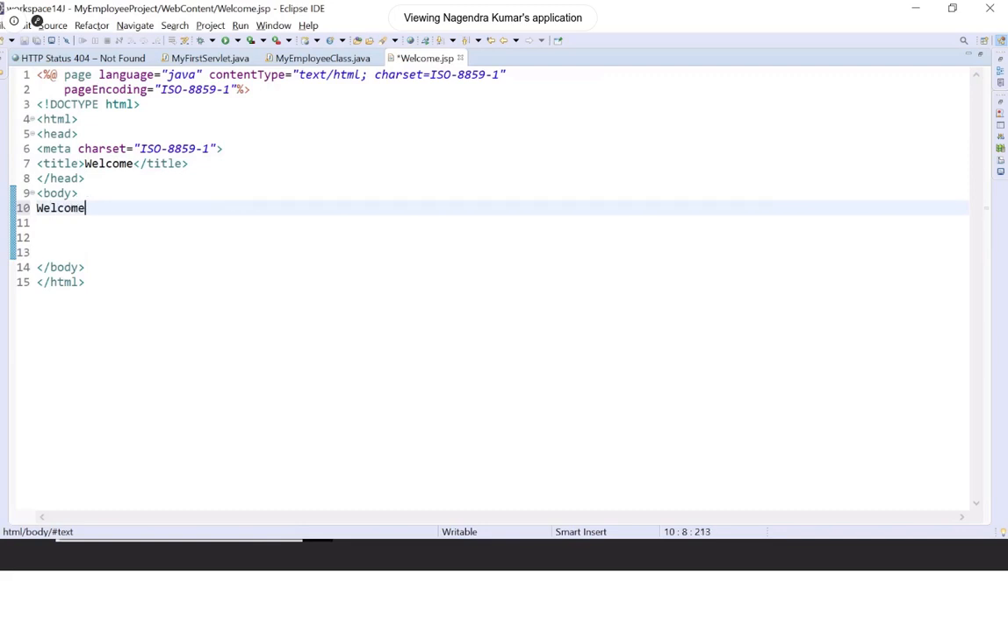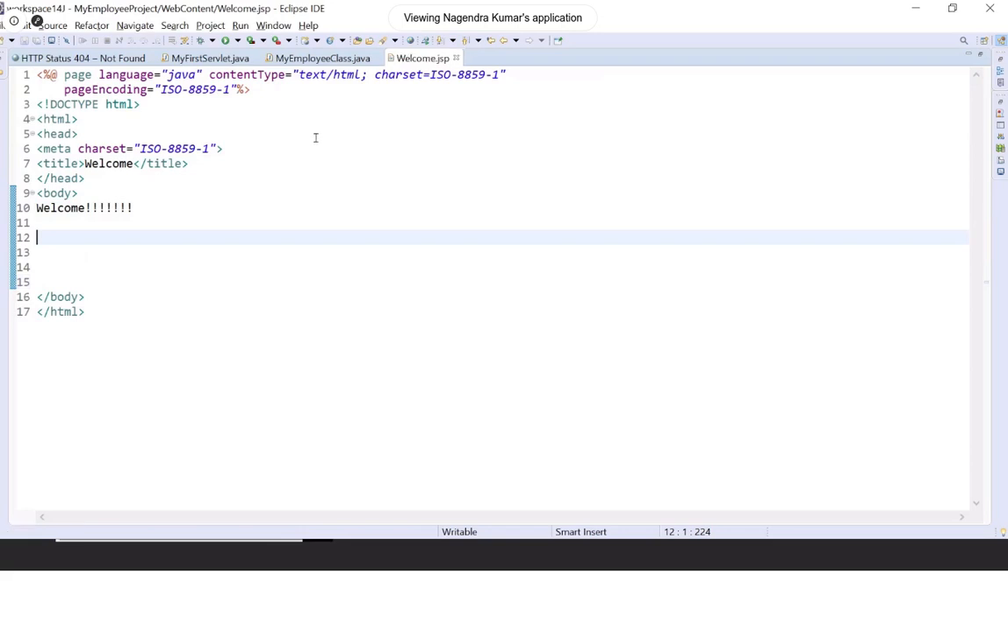Let me write welcome here. This welcome gets printed as it is. Now from this, JSP is used for the front end. I want to write some button here. When I click on that button, I will go to any one of the servlets. How can I do that?